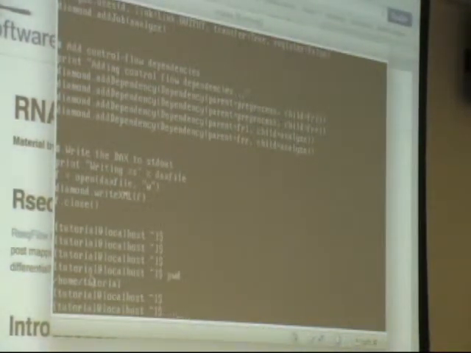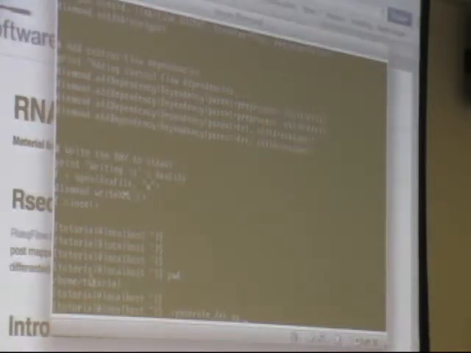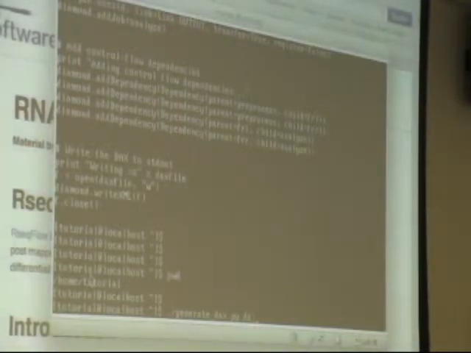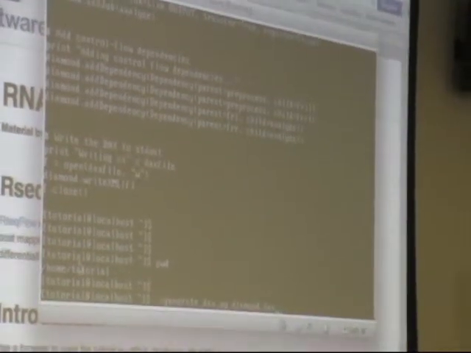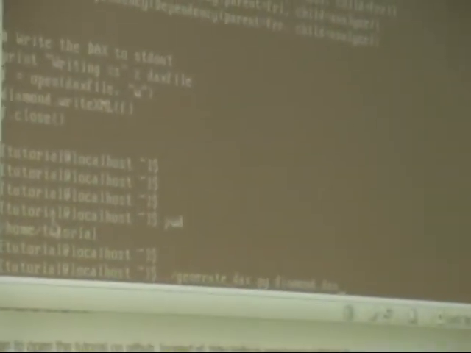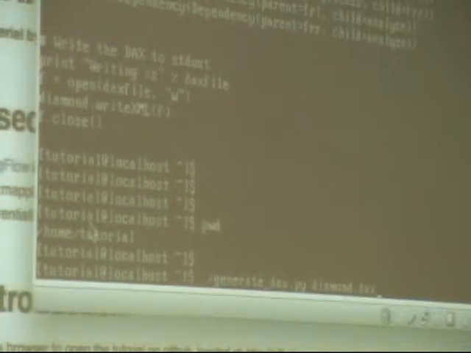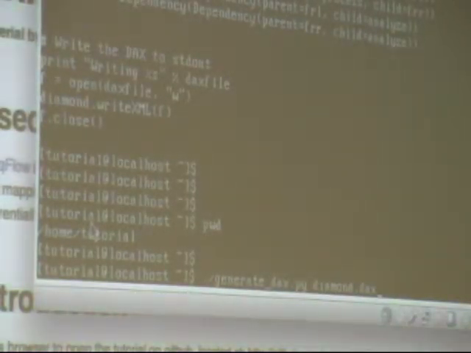So now let's try and generate this DAX. So you need to run this command. What I'm doing is I'm calling the script and passing it an argument as to what's the output file I'm interested in. I'm calling it diamond.dax.